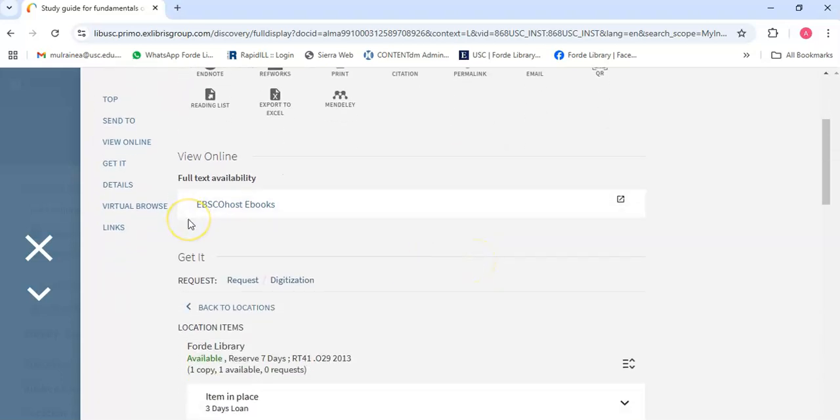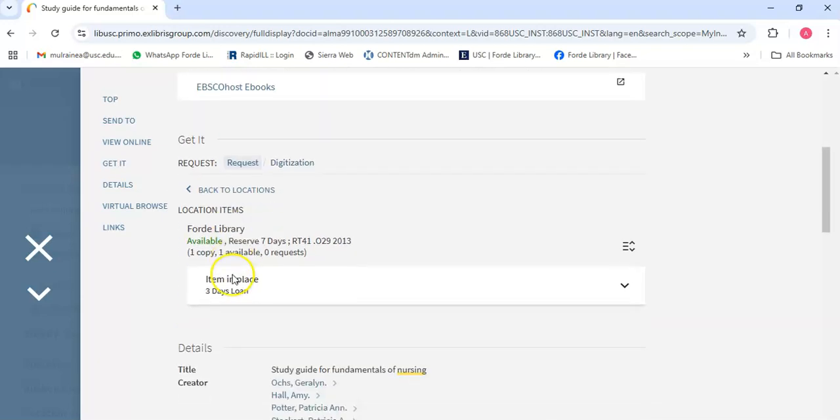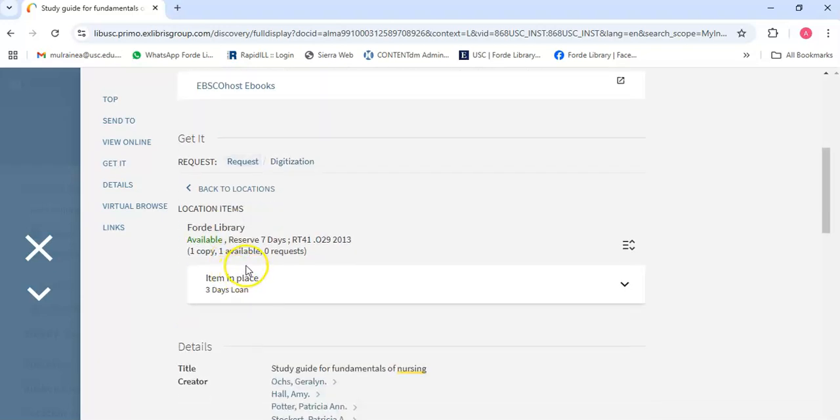This book was interesting because it had both an e-version and a physical version, but I want to focus on the physical location today. So you'd see again, reserve, this is the call number, and it's available. If it was not available, you'd have seen one not available. Also, very interestingly, for our print books, because we signed in, we have the opportunity to request the book.